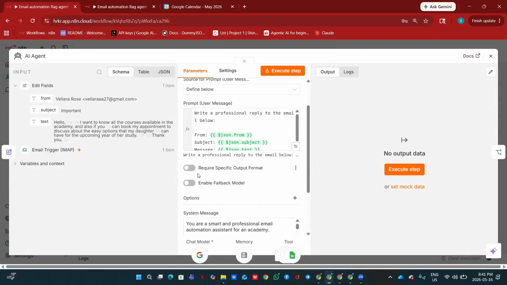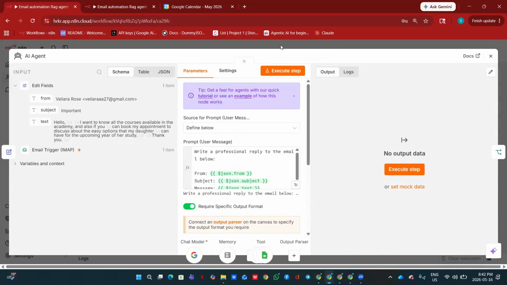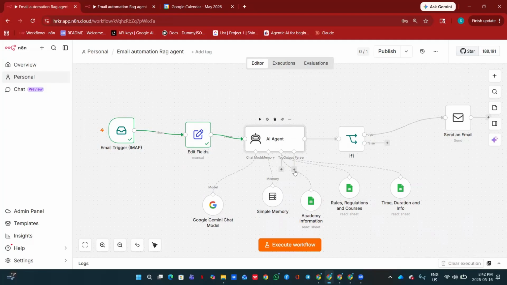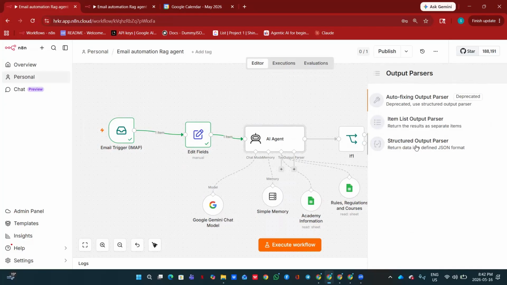A lot of tutorials skip this, and it's what makes this agent reliable instead of just clever. After the AI agent generates its reply, I have a structured output parser. This tells n8n exactly what shape the output should be in. Instead of getting a blob of text that you have to guess at, you get clean, predictable fields. The reply text, whether a calendar action was taken, structured JSON. This makes the downstream logic bulletproof.